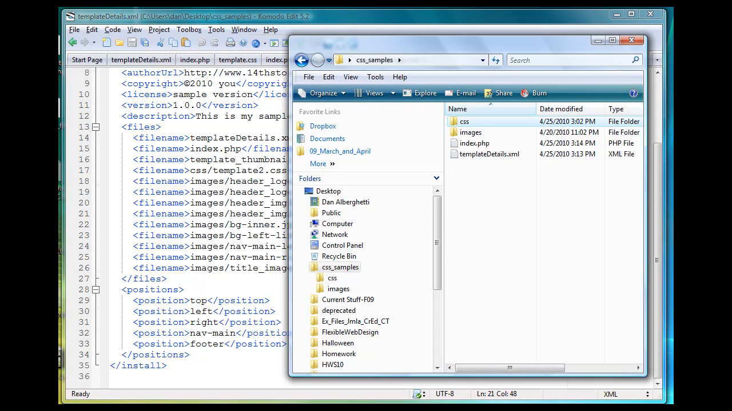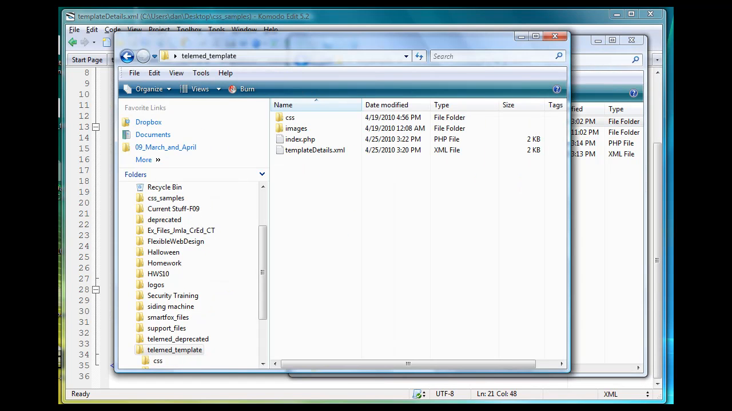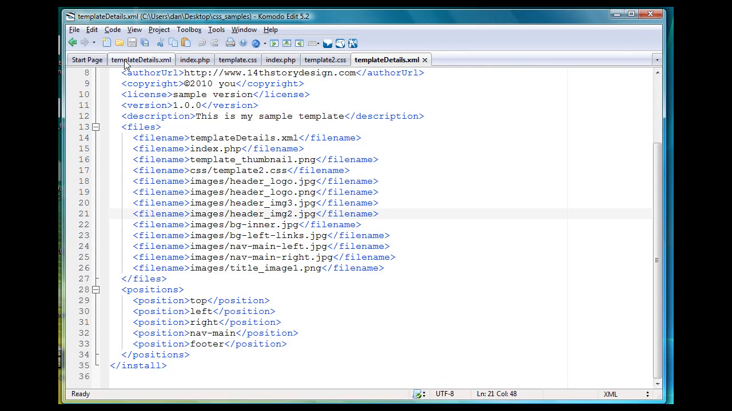There is one other thing that I need to do. This is my CSS samples template. For my other template, my telemedicine template, I did the same thing. There are a few differences. In my telemedicine template, I've got a couple of different position names here, right? And my CSS file, instead of being called template2.css, is called template.css. And this folder that I'm working with is called telemed template.